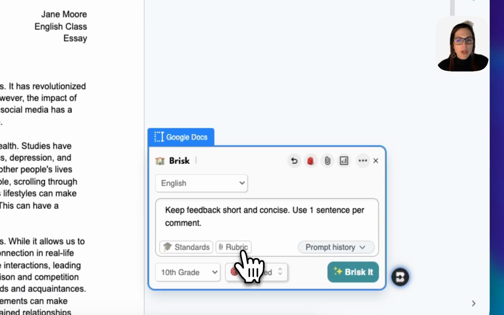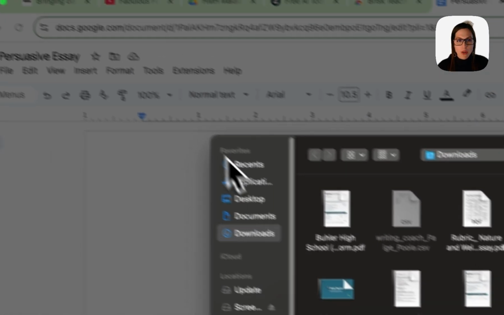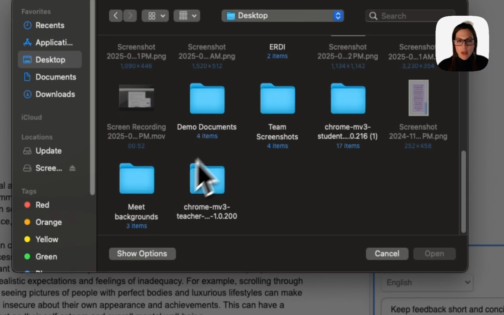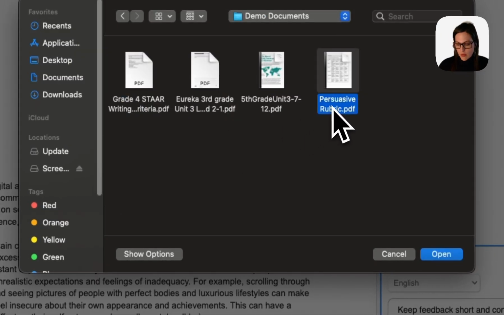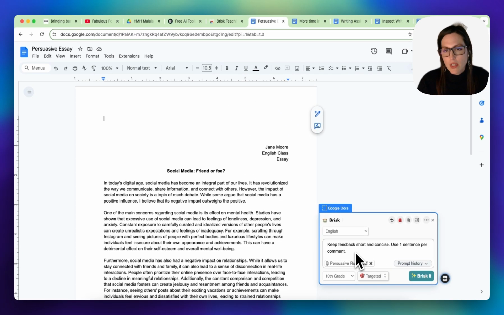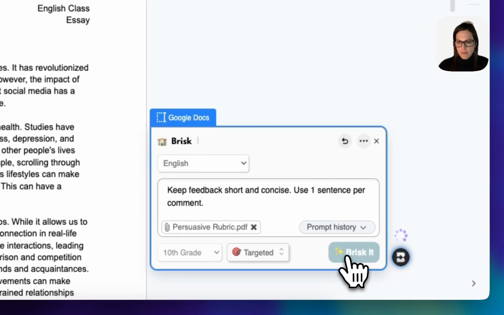And I can also upload a custom rubric for Brisk to tailor the feedback around, which is what I'm going to add here. So I'm going to choose my rubric, and once it uploads, you'll notice it right here in the prompt box. And then I've also added some specific instructions. Keep feedback short and concise, use 1 sentence per comment. I've also left this at 10th grade, and then I'm going to Brisk it.